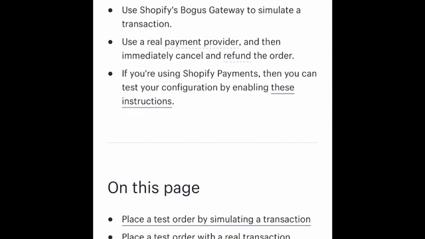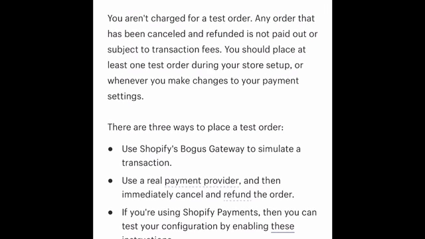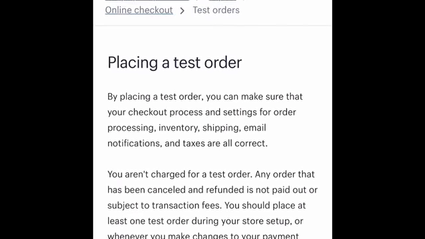So Shopify, in my opinion, is really user-friendly. A lot of this information is just right here. As you can see, I'm even reading from the screens in certain clips because all the information is just here and it's laid out so well.